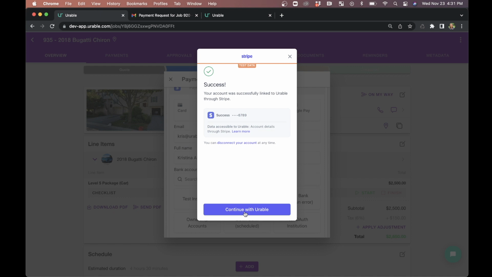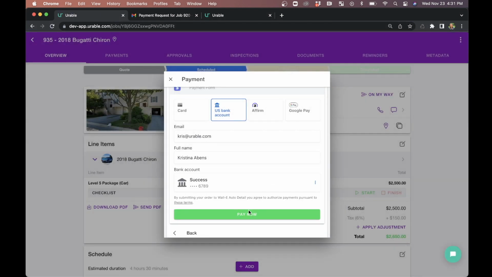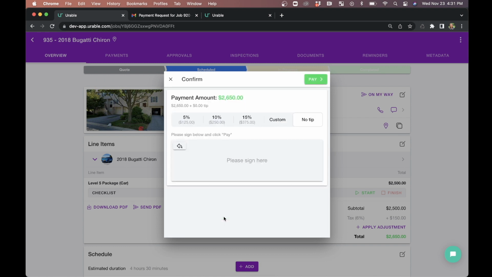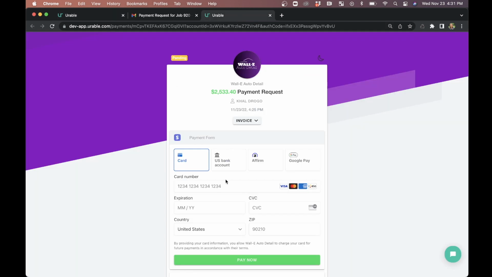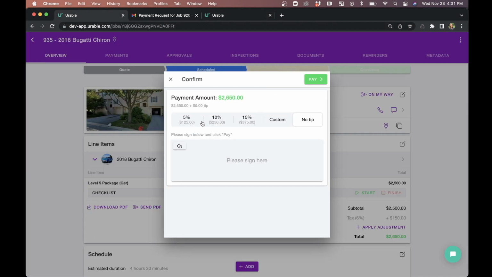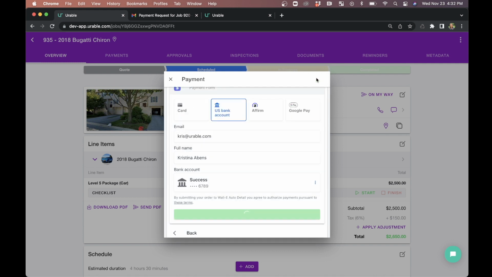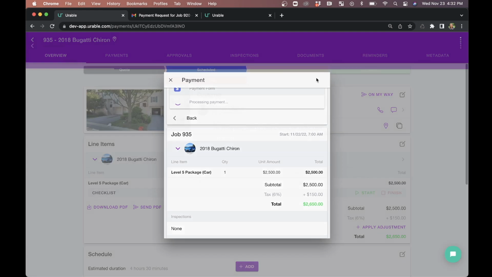And now you can see that this account has been successfully linked. So then we're going to continue with Urable. We're going to hit this Pay Now button. And it'll still prompt the customer with that same tipping screen. Again, that same exact thing would happen on a payable invoice as well. And they can, of course, add a tip on if they would like to, sign off on that, and pay for it.